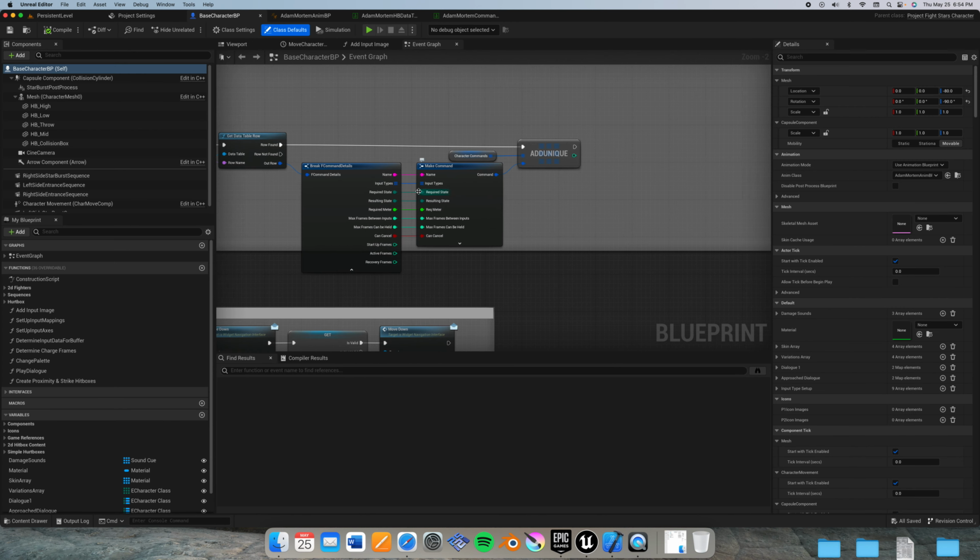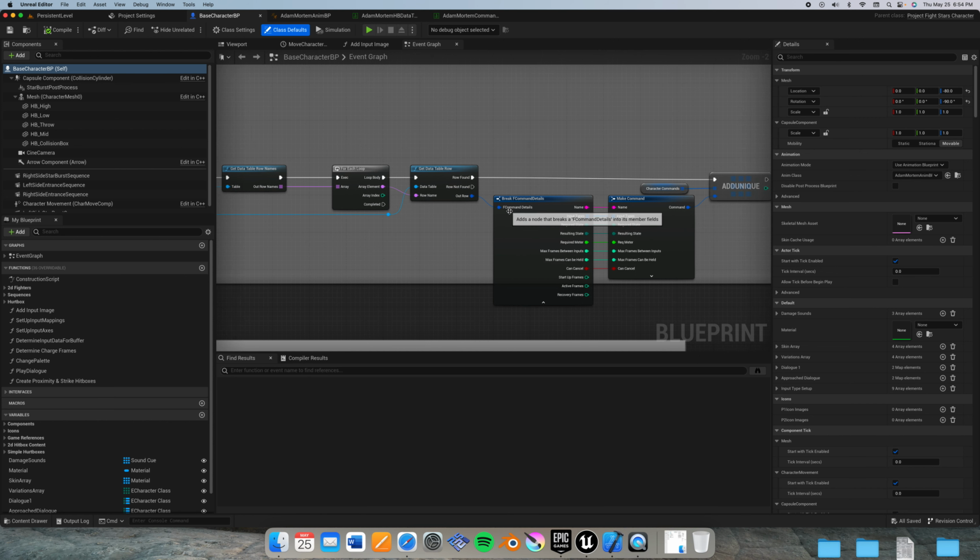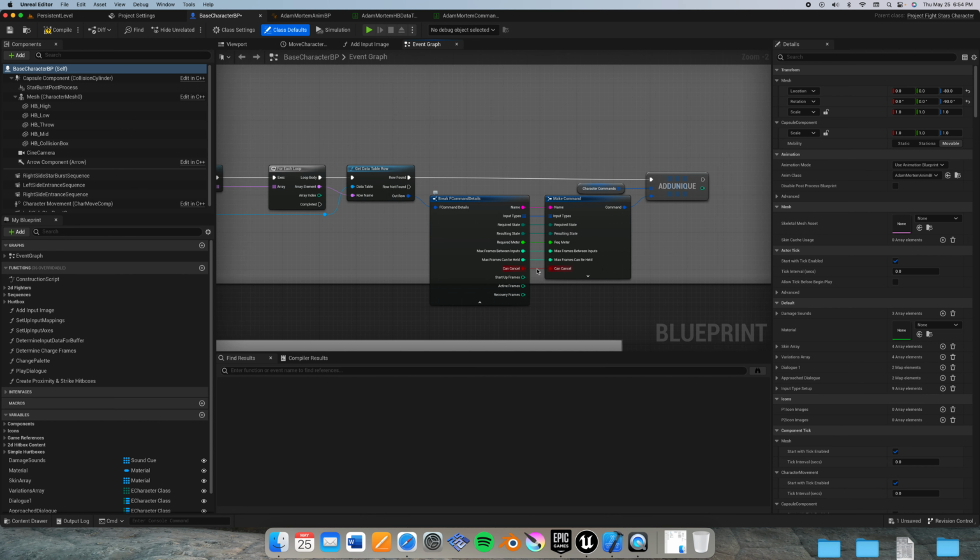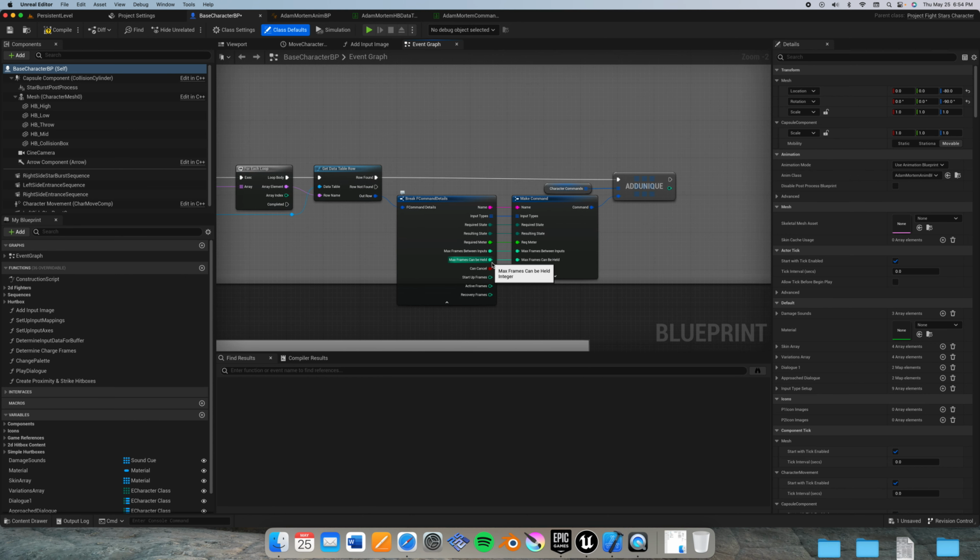But before we have that prepped, we need to add something to UpdateCharacterCommands. That being CanCancel. We of course want to break our FCommand details, and now that we have CanCancel, we want to connect that node to the Make Command.